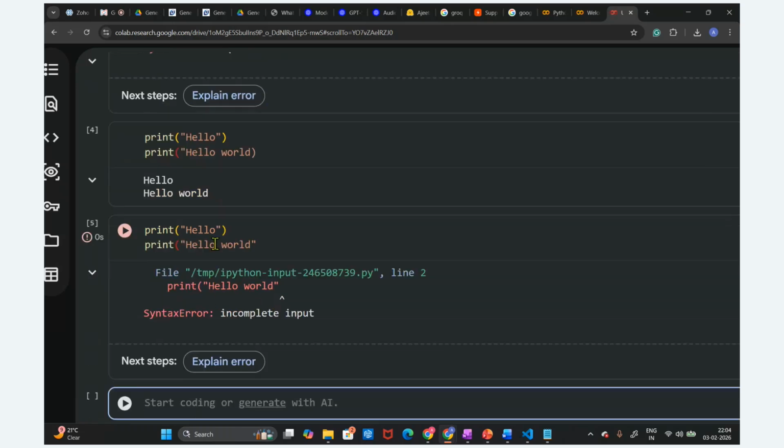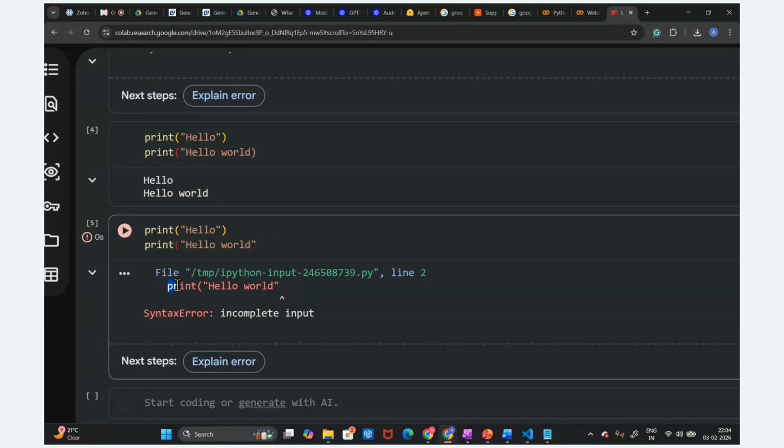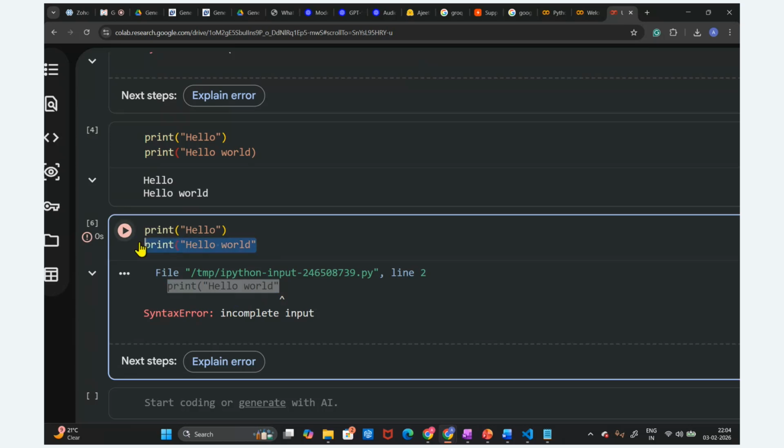So you can see, let's suppose I'm going to print this hello and print this hello word. Now it is saying print hello word, right? Print hello word is incomplete, which means that on this line we have the syntax error, incomplete input. Okay, this is the incomplete input. So we got to know that on this second line we have the error. We have to debug this error.